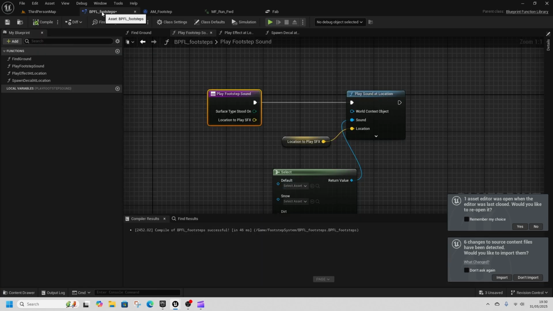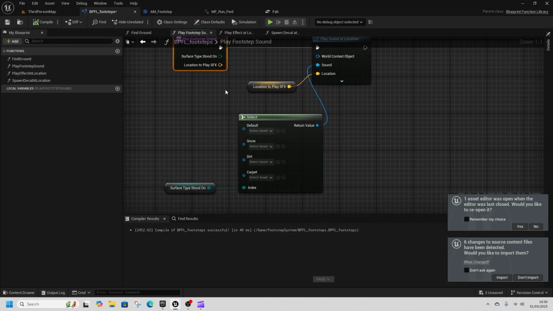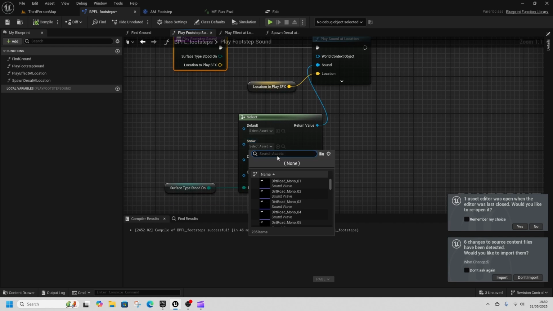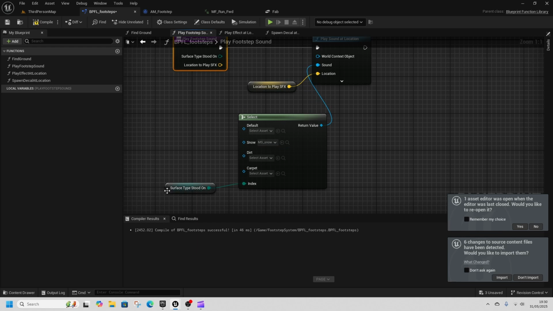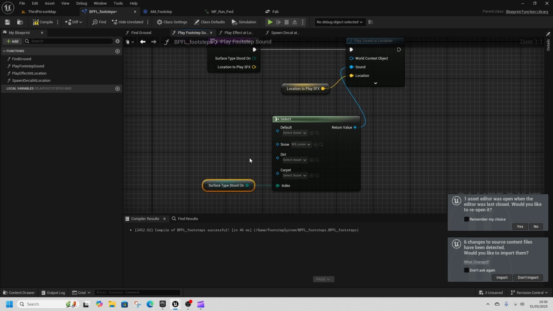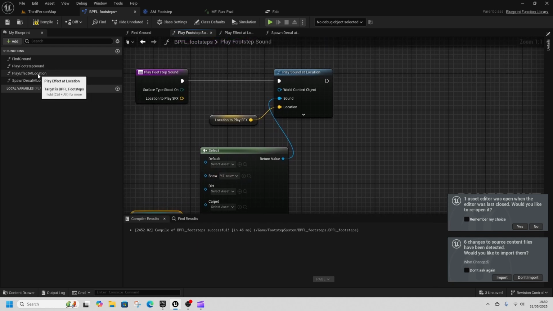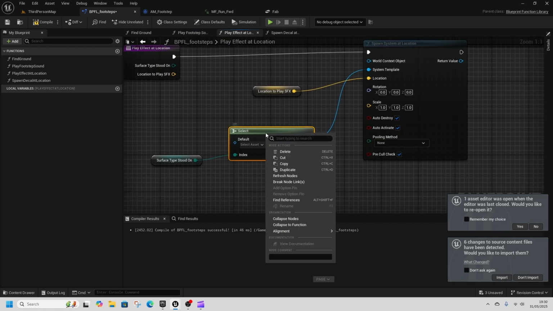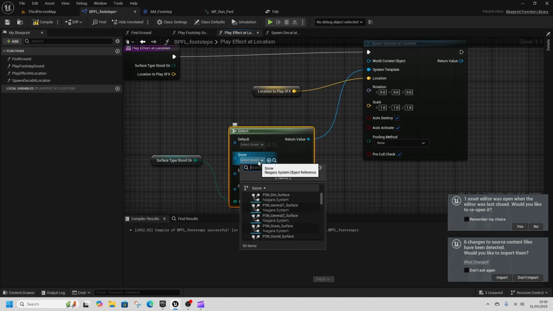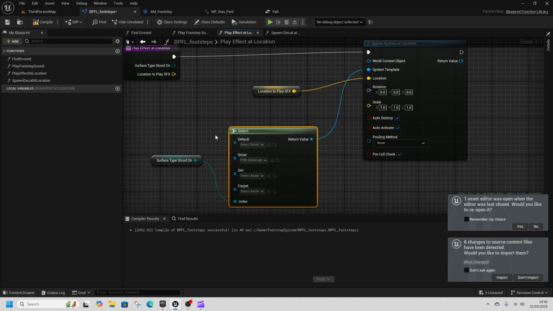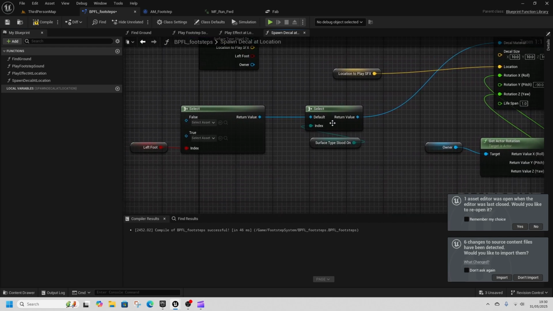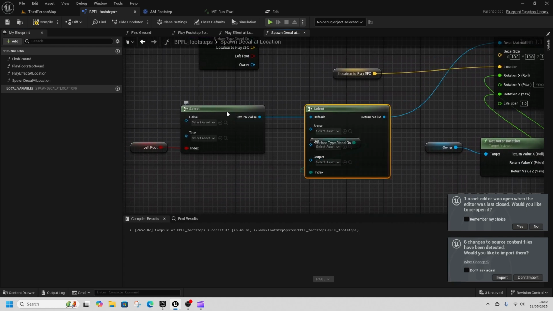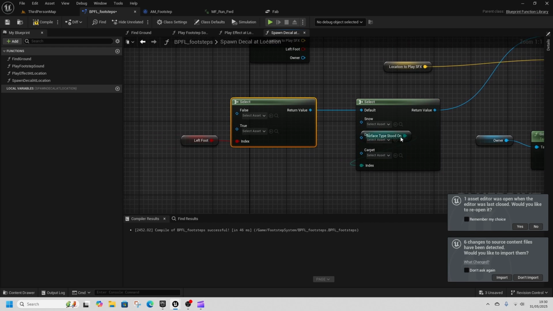Right, back in our footsteps, we have play footstep sound. We can choose the MS Snow. So now it plays our snow sound. And then we're going to go through play factor location, get the select and refresh it. And we can type in snow, and we can get snow light surface. And then spawn decal at location. So again, we can right click and refresh these nodes.